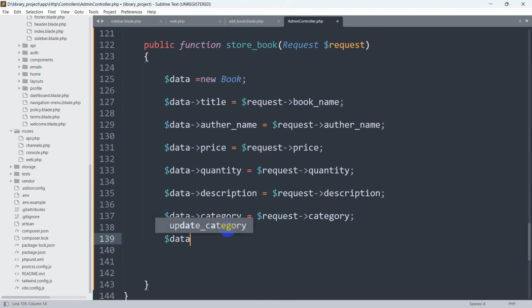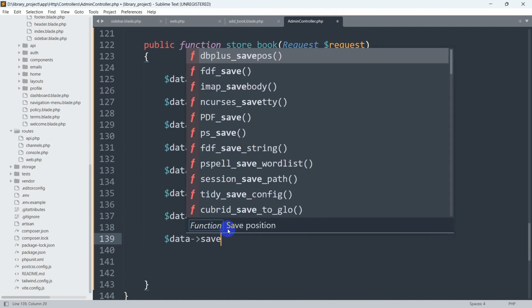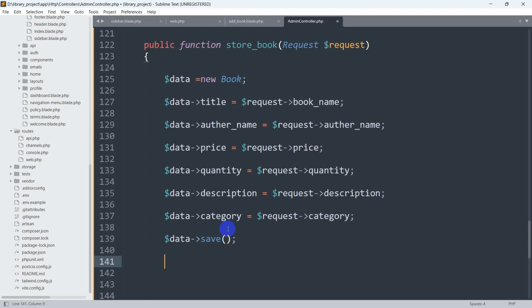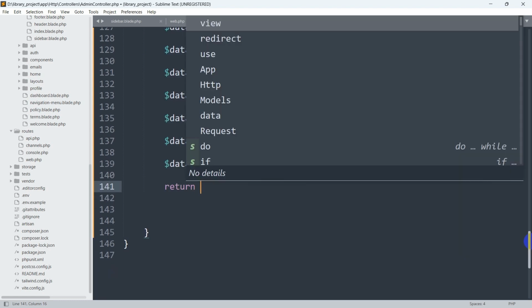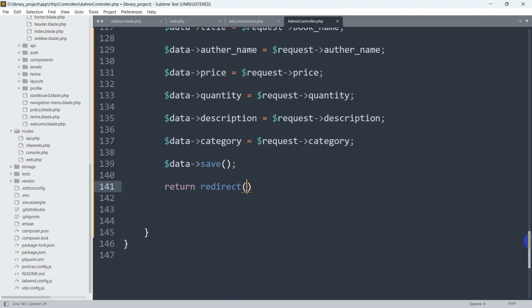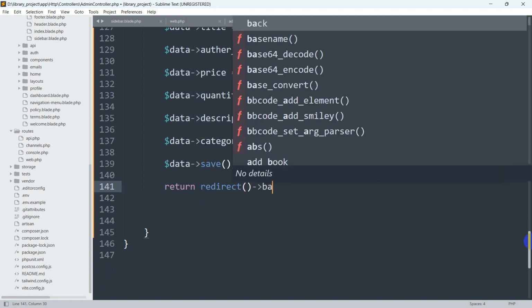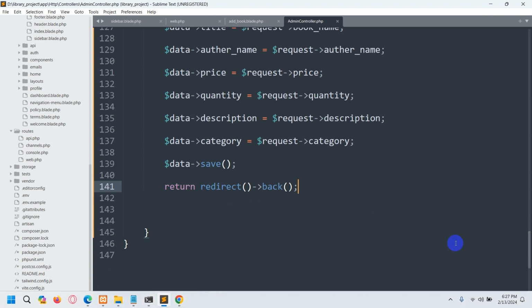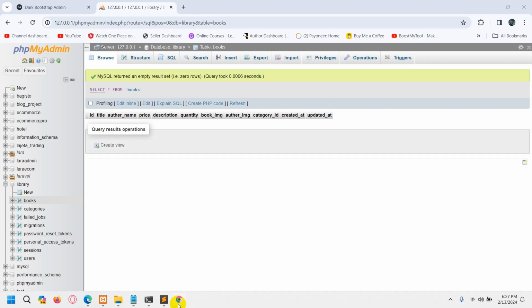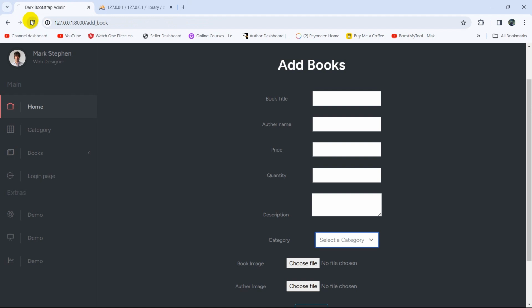So we'll say here $data, this arrow sign, save, and after storing the data we'll keep the user on the same page. So we'll say here redirect with the first bracket, this arrow sign, back. So let's save it and let's go to our browser. Let me just refresh here.